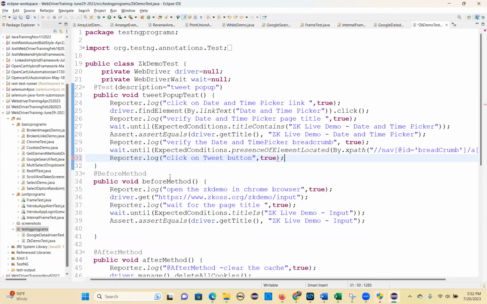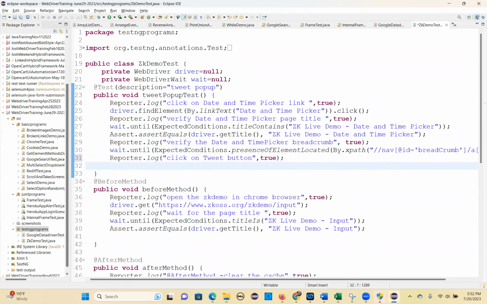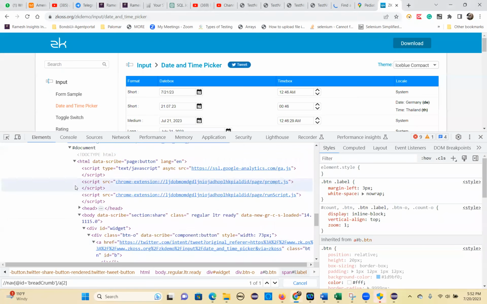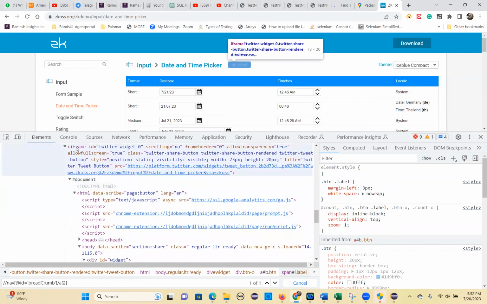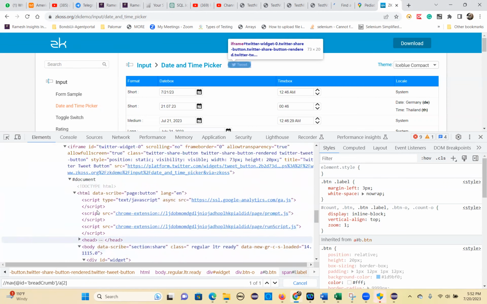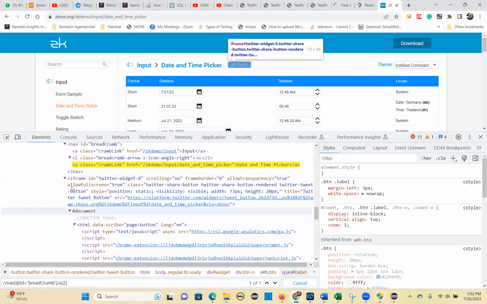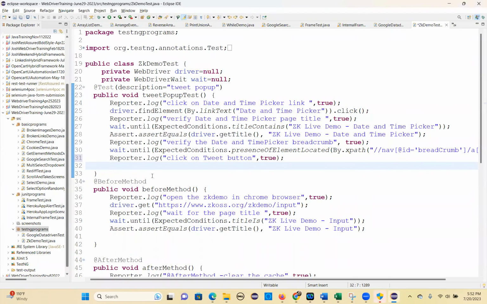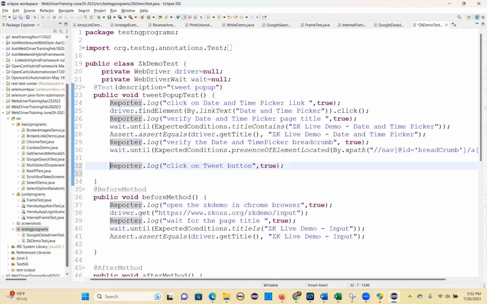But the thing here is, we forgot one more thing. The tweet is inside the iframe. So if you observe, you can see here, again, one more document here. So inside this iframe tag, the tweet is there. So you cannot directly click on that. First, you have to switch to this iframe. Then you can click on this.